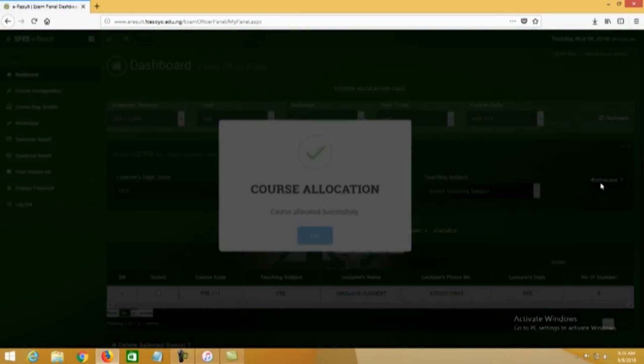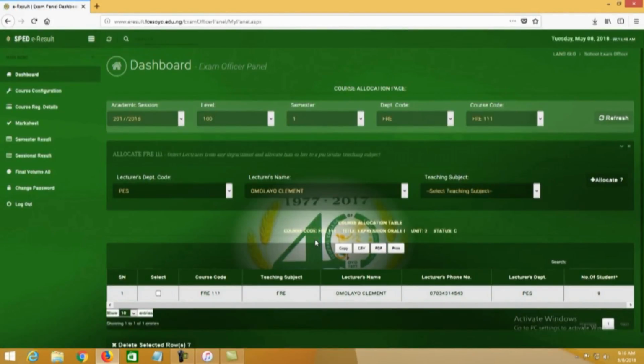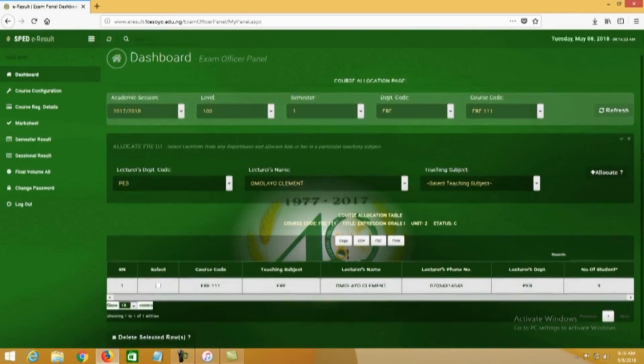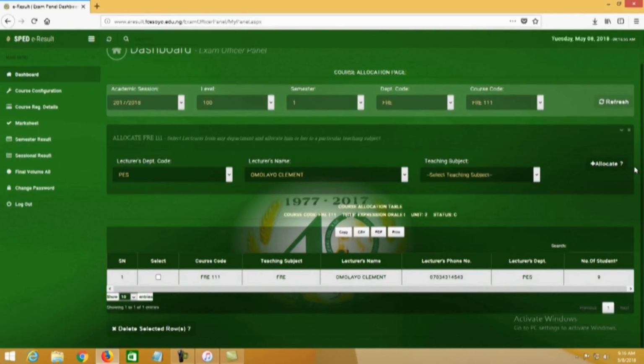Remember, a lecturer might be in another department taking a course in another department. That one is possible. A lecturer can be allocated more than 2 courses. A lecturer can be allocated just 1 course. It is okay. Now that's that about course allocation, and we have the lecturer's name, the course code, teaching subjects, and the rest here. Now another option to work on is course configuration.